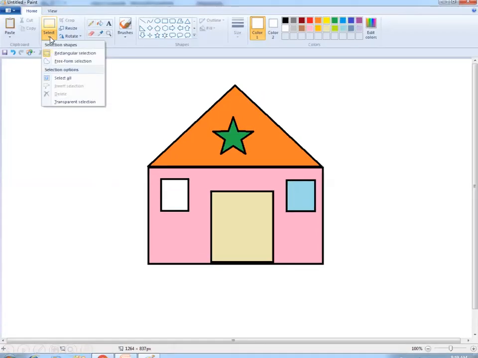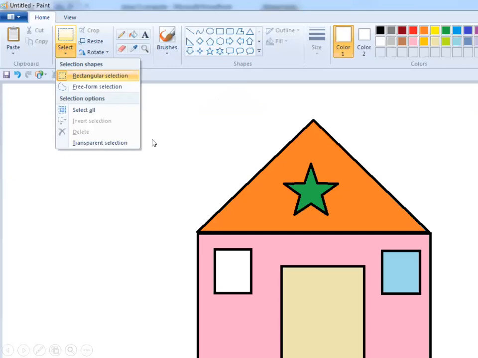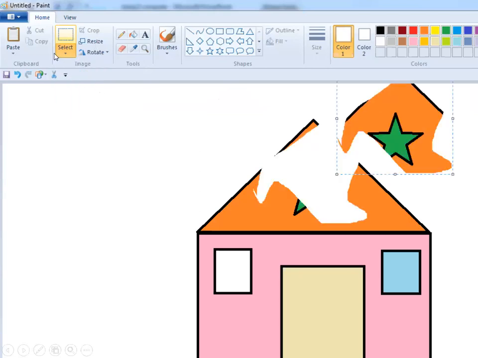When you click on the Select tool, click on the drop down arrow. This arrow provides different options like rectangular selection, freeform selection, and select all. So the Select tool provides different options for selection. You can see here there are different options.